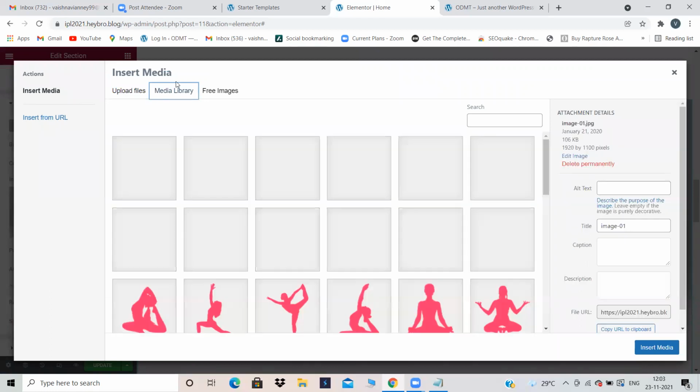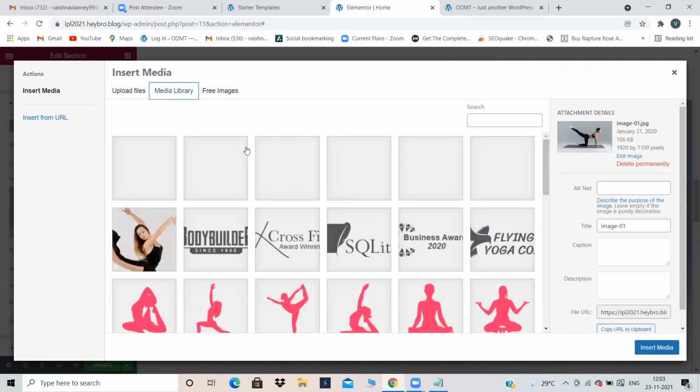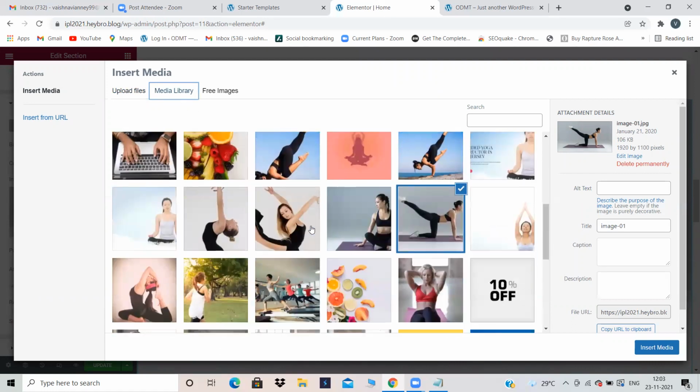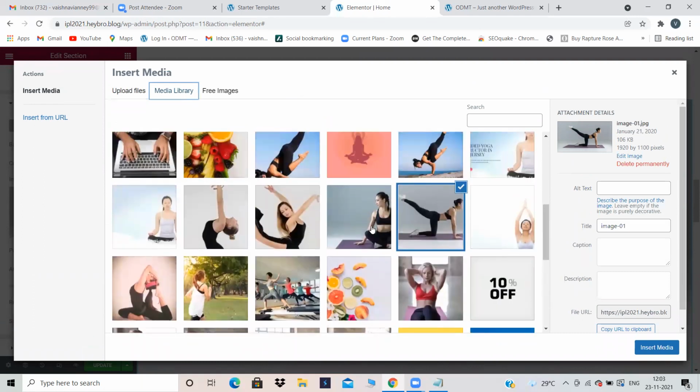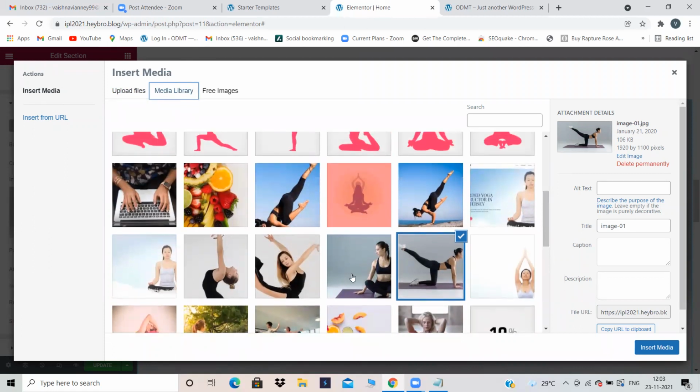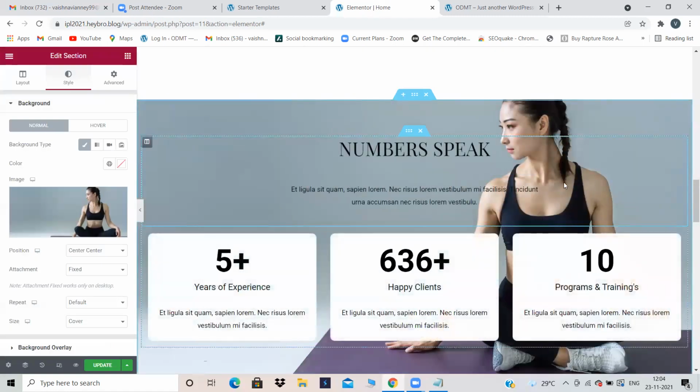Why click on media library, and why not click on upload files, is that in the media library all the images related to the website will already be present over here. See, these images I have not downloaded from Google. They are already present in the media library of this particular website. If you are choosing some other website, then in that media library, that particular website's pictures will be there. And you can upload your own images, whichever you want to use. For now, I'm using this image. Insert media. See, the image has been changed. Before the image was different, now the image has been changed.